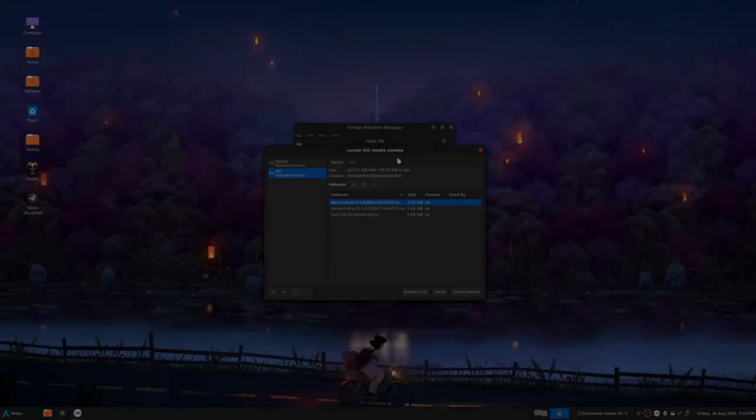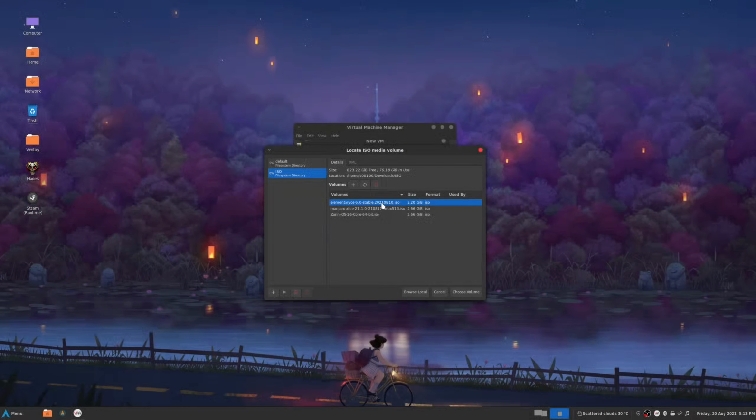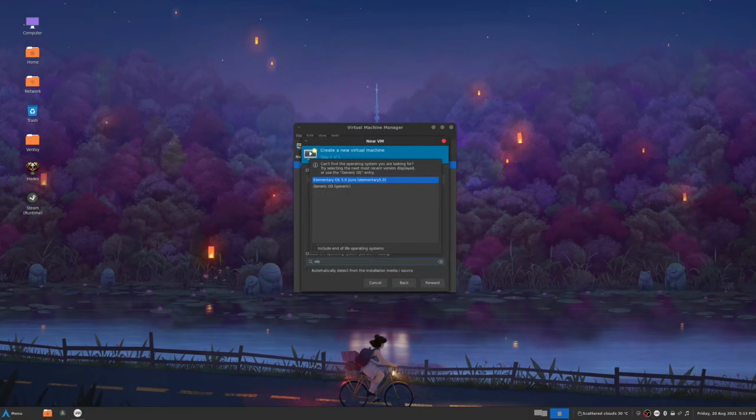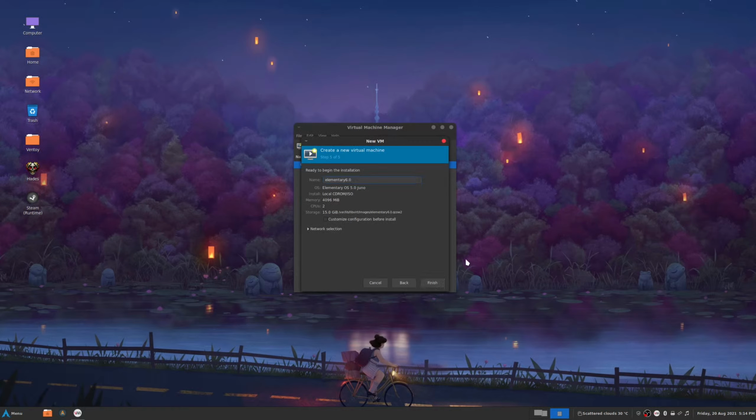Hey everybody, another day, another Linux distro, and this time we're going to be having a look at ElementaryOS 6.0. So let's set this up. We're going to choose ElementaryOS Juno, which is the older version, forward. We're going to give this 2 CPUs, 4 gigs of RAM, 15 gigabyte hard drive should be sufficient, and we're going to change the name to ElementaryOS 6. There we go.